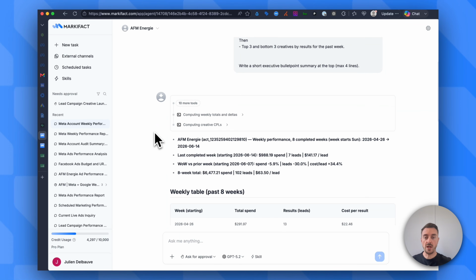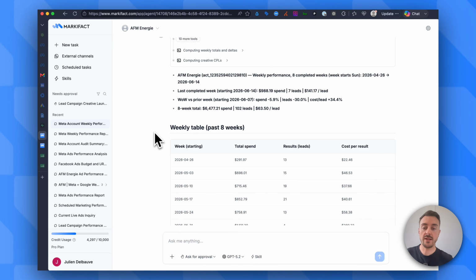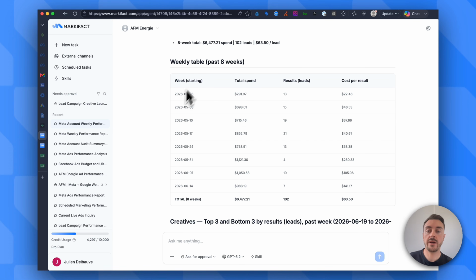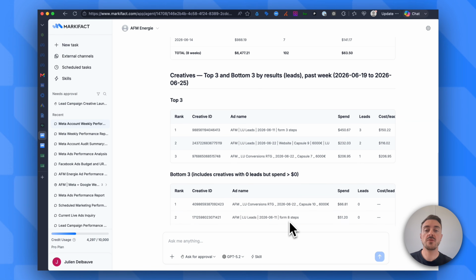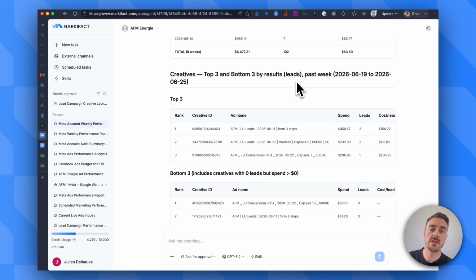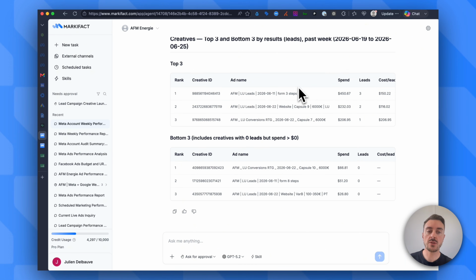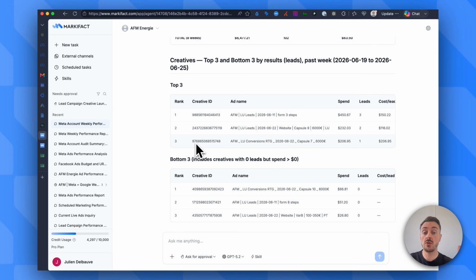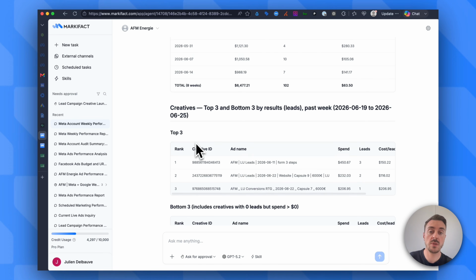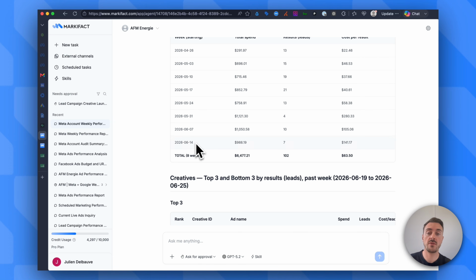So my agent is done and he did exactly what I asked. He gave me a table with the past 8 weeks with the spend, the amount of leads, and the cost per lead, so I can quickly check and see my performance overall. And then he gave me the top 3 ads by leads for the past week, so I can quickly see which ads are actually bringing leads and which ads are spending money but not bringing any leads. So it's a very simple report, but it's very good to have that in one go, so it takes me just like 30 seconds to check and see if everything is alright.